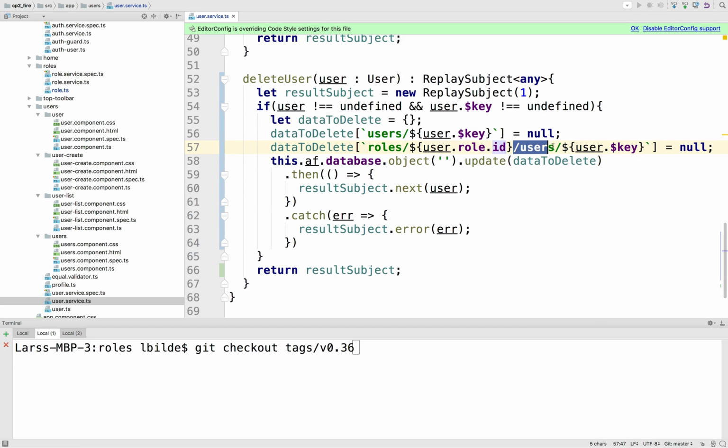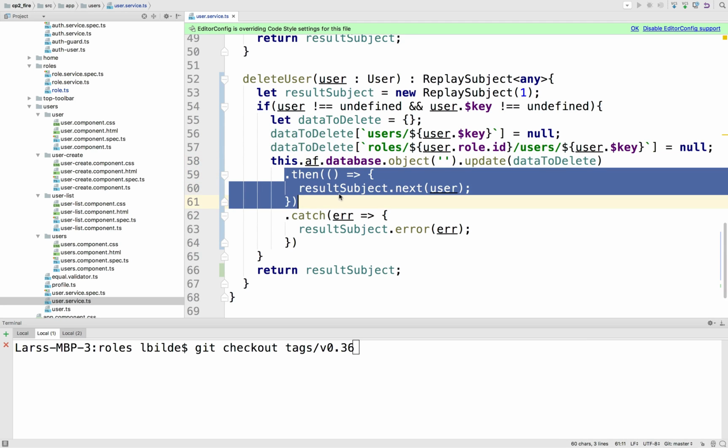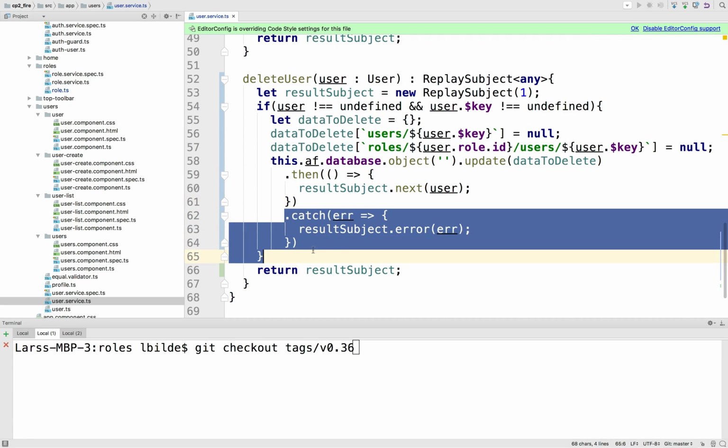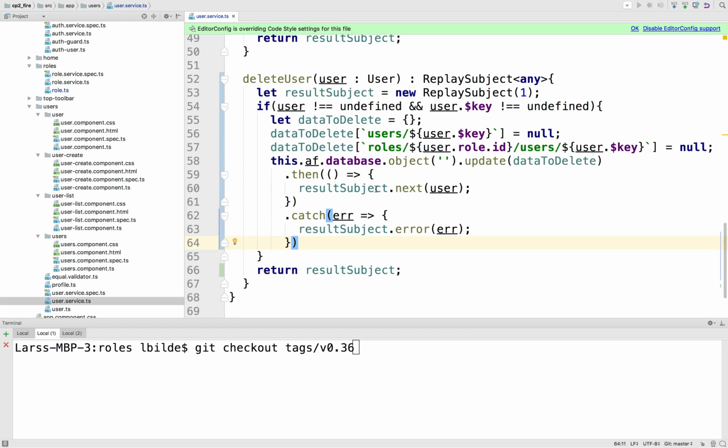Then we say on the users, we want to remove the key. And again, you just set these values to null, and they'll be gone. It's that simple. And then the last thing we do is we call the root of the object again. We update everything. And then we get a result back, and we send that to the result subject. If it goes well, we just send the user. And if we catch an error, we of course can catch that somewhere in our code. Okay, so let's store this. Now the delete user is actually ready to use.